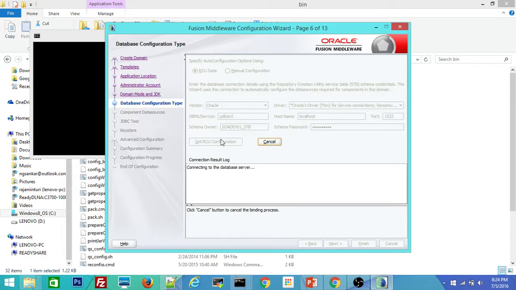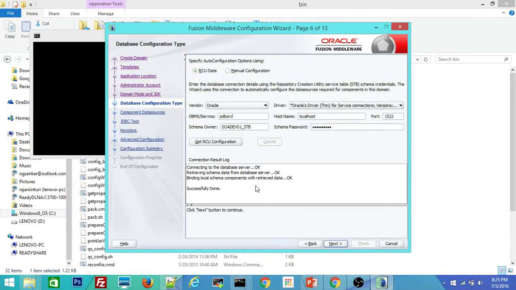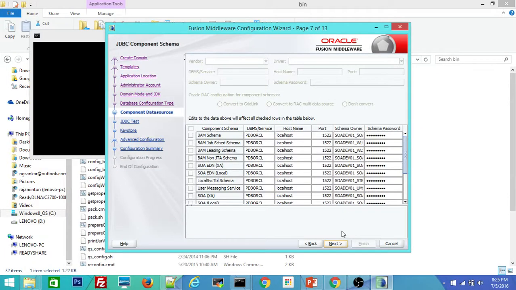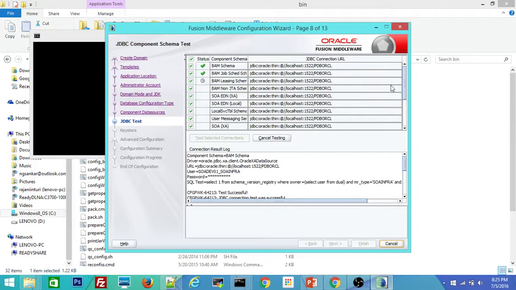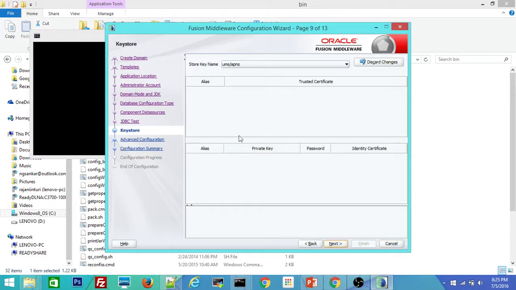And click on Get RCU Configuration. If the provided details are proper, it will show a successful message. Then say next. It is going to verify all the schemas. Say next. Now it is going to check the connection, whether the schemas are present inside this database or not. So all the required things it is going to verify. Yep, it is successfully done. Say next here. I don't want to do anything on the keystore here.